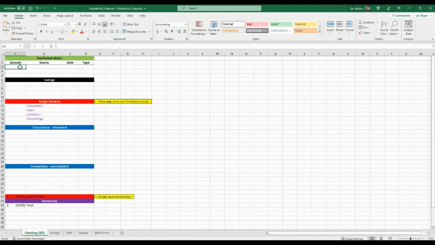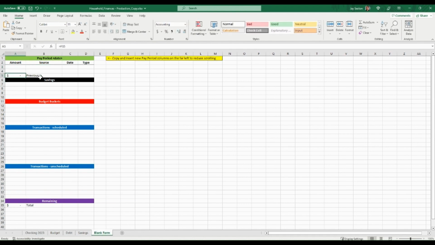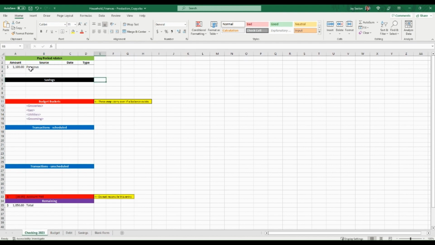So in our example, the first thing we're going to do is go up here and add $1,100. We're going to say that's the amount that we had left over after we reconciled the end of our last bank statement. And we're going to call this previous because that is going to show up. If you remember, if we jump over to the blank form, we're going to have a previous. I prefer it to be up there, so I'd move it up there. So that's the first thing.